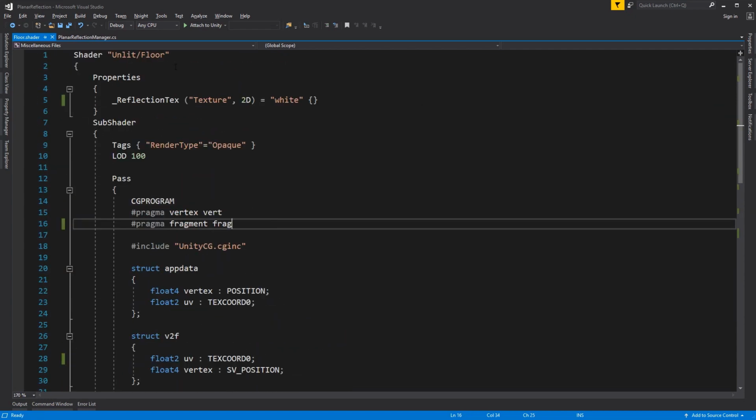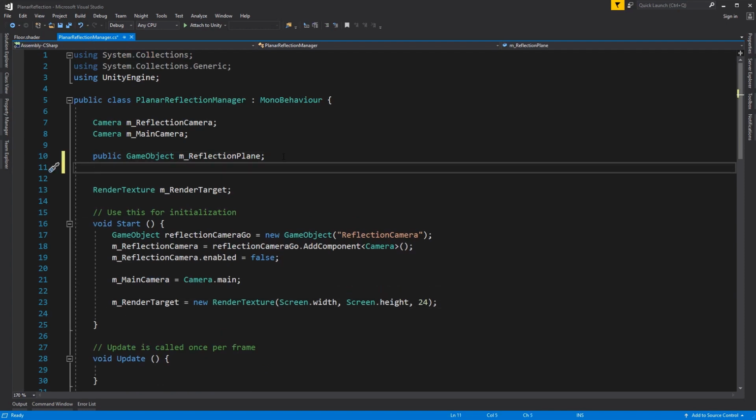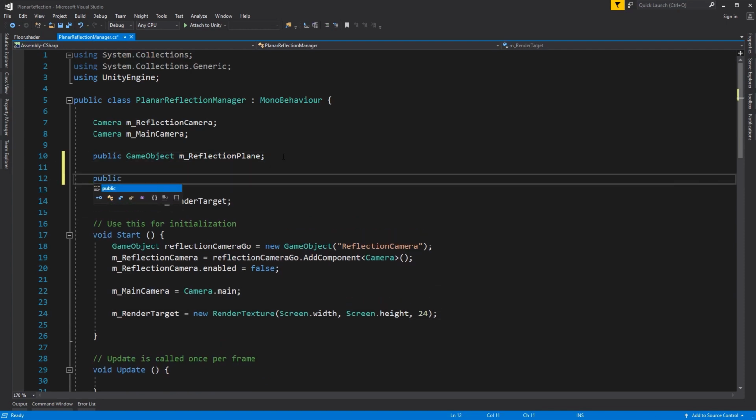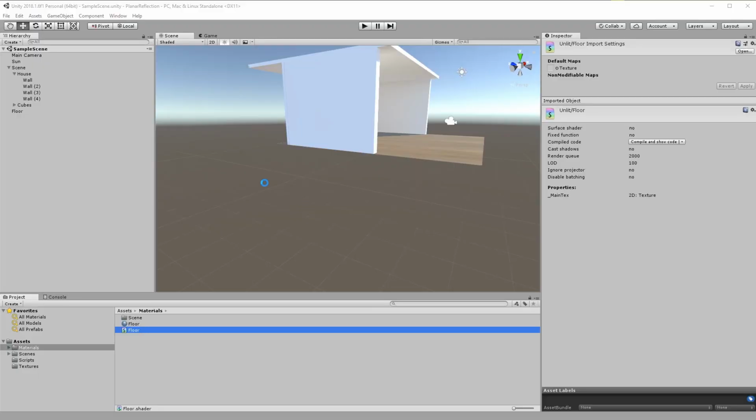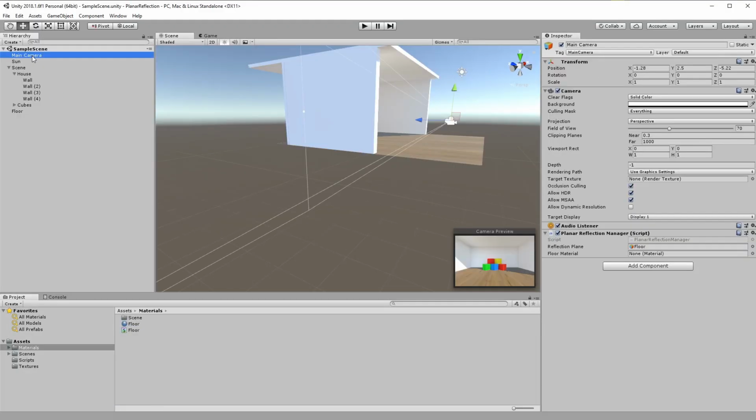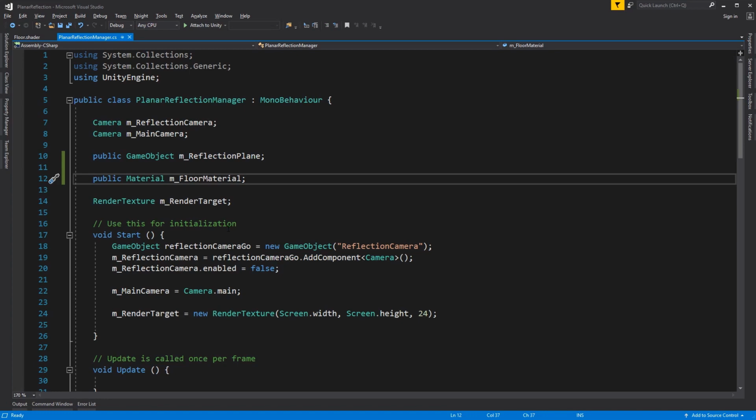Go to planarreflectionmanager.cs. Add a new variable, name it floor material. This variable will hold a reference to the floor material we have just created. Go to Unity and assign the floor material to this variable. Let's now add the logic to draw a full screen quad.